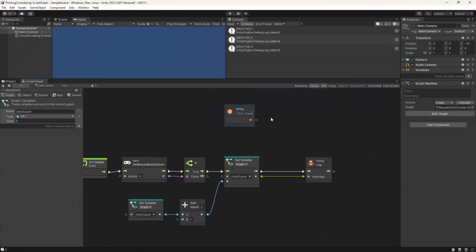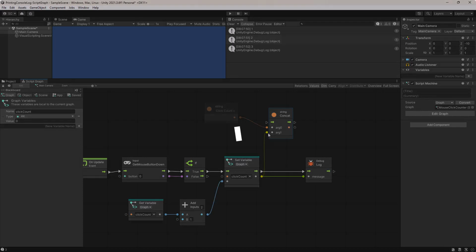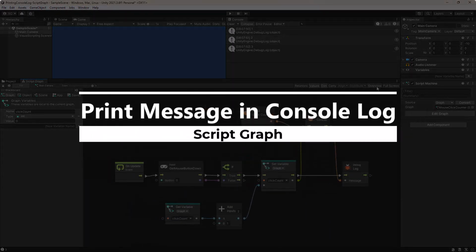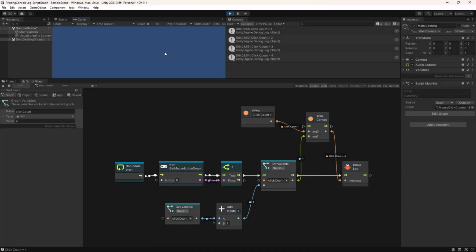Hello everyone. In this video, we will learn how to print messages in the console log using script graph. To demonstrate this, we will be printing mouse click counts in the console log. So let's get started.